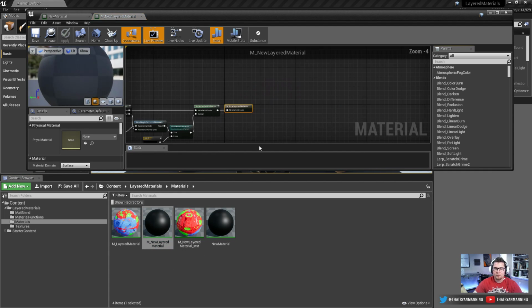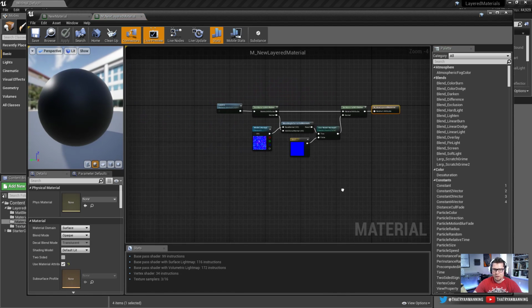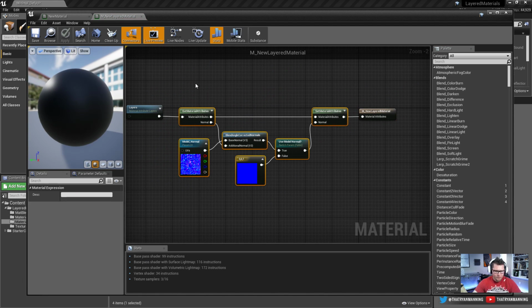I'm going to go ahead and copy this from an existing one, which again I had shown in the other video. This setup here is just to allow you to inject a custom model normal on top of your existing stuff.